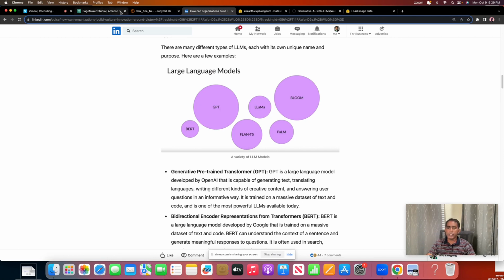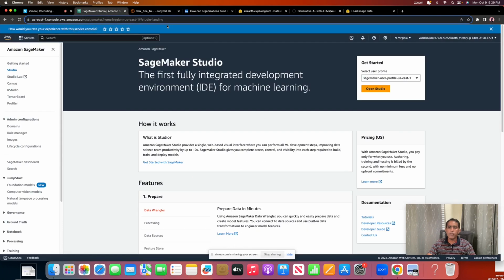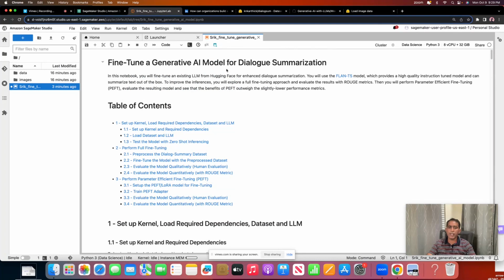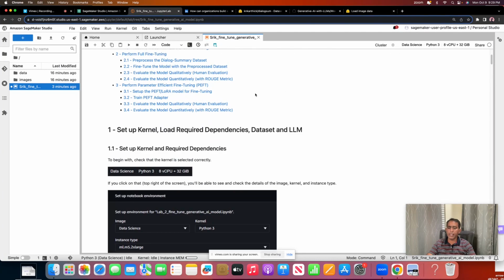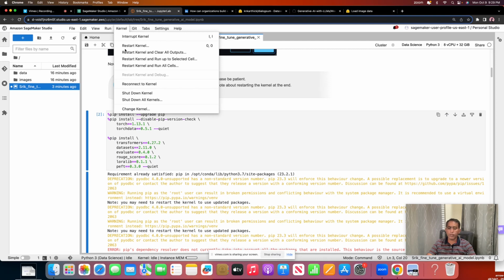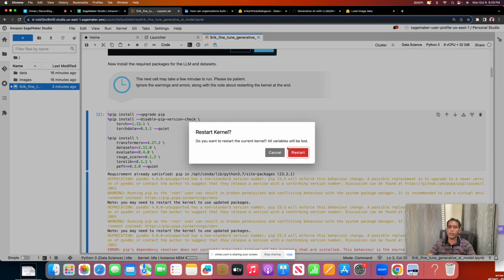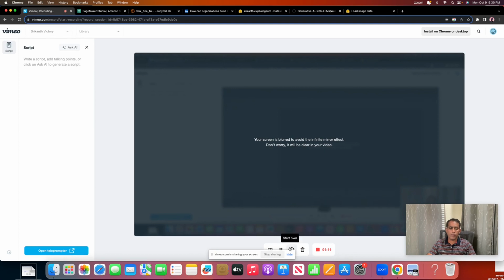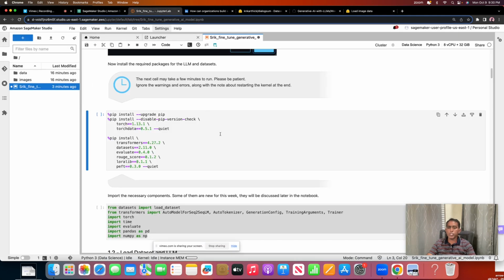So let me get onto the SageMaker. If you go there, this is what I did on the deep learning.ai lab. So let me clear all the kernels, and clear all outputs. Once you go there, this is my file, the instruction fine tuning model.